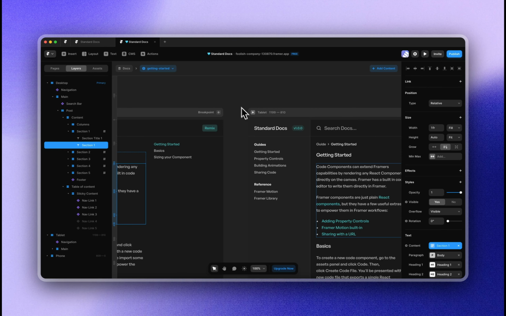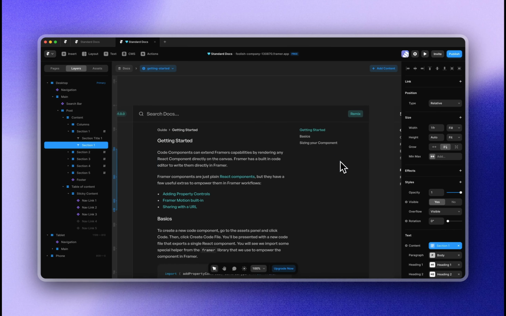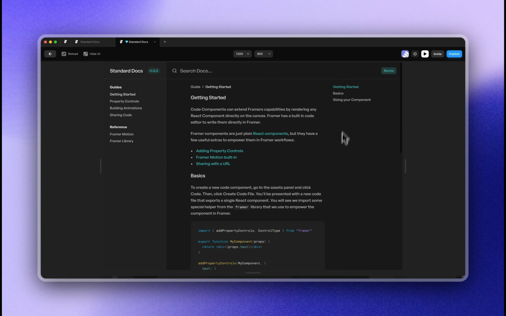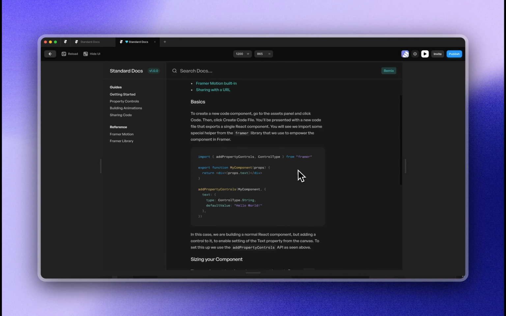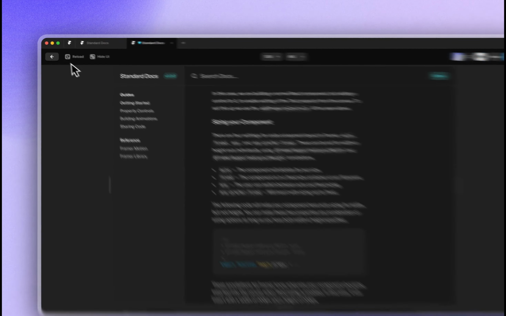Now let's continue. Now we have these links. They're correctly linking to each of our scroll sections. Now let's add a scroll variant. So let's give it a preview before. So basics, okay. See, it's working, but first we need to set this to position sticky, so the table of content is always showing in here. And then we need to set it to highlight the correct variant. So if we scroll past sizing your component, section 2 nav link should be highlighted.